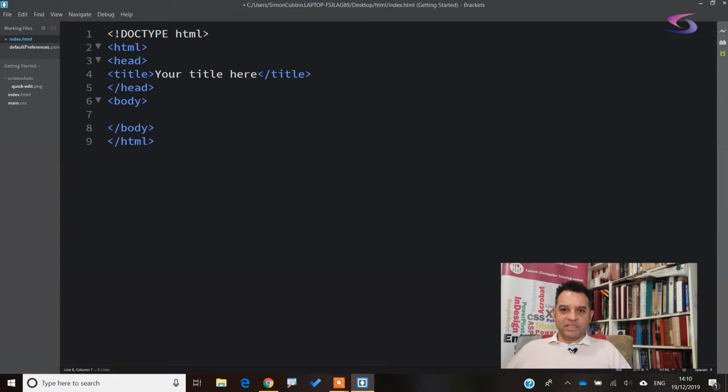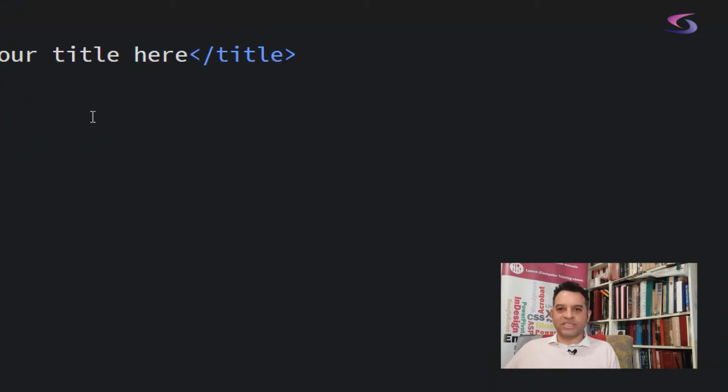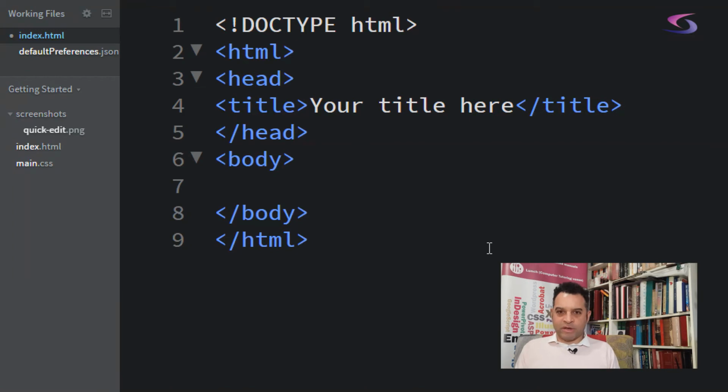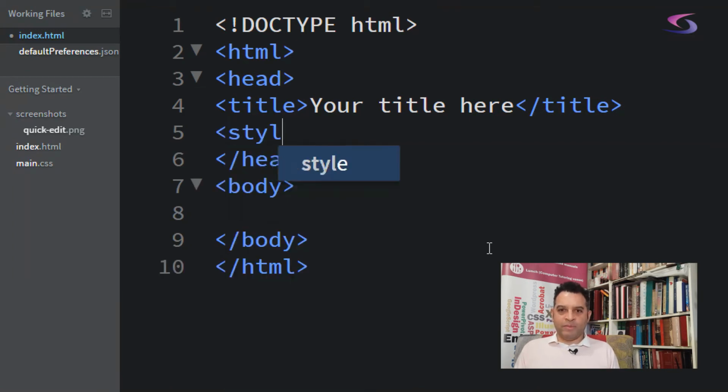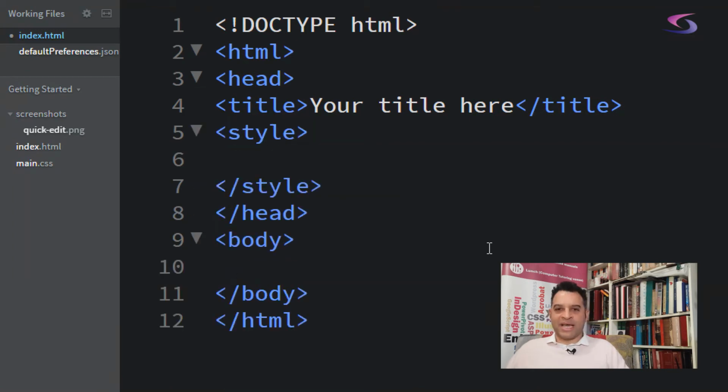Great, excellent. So also in the head portion, if I zoom in, we're going to put in a style tag. So I'm just going to go over here and type in an opening style and a closing style tag. Now I've saved this as an HTML file, when I do a / here, the style automatically appears there. That's great.